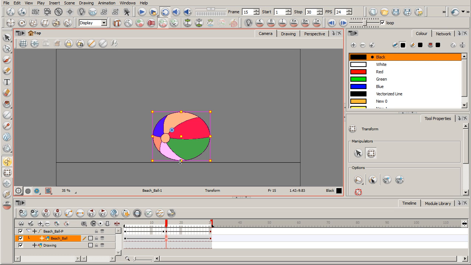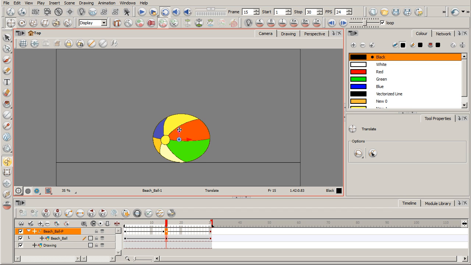Now, having done this, I'm noticing that it's not touching the ground plane again. So I'm going to come back up to that keyframe on our peg layer that we used to move the ball. I'm going to grab my translate tool from my advanced animation toolbar and pull that back down just right there. Okay, so what do we have so far?